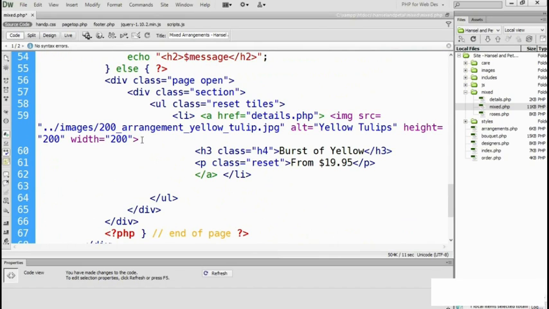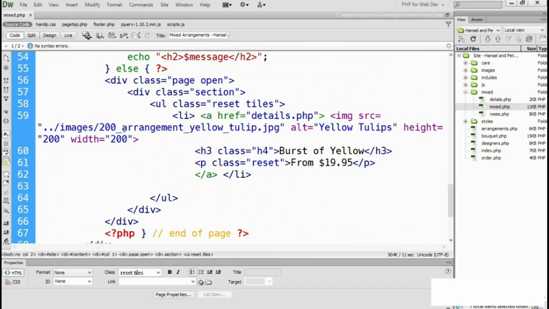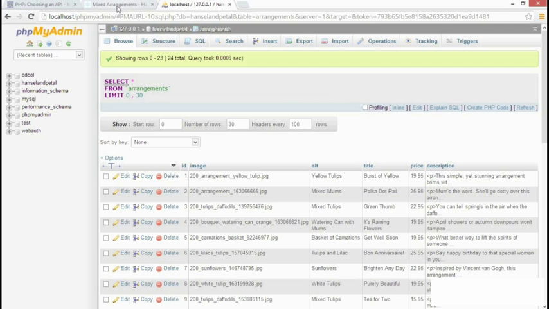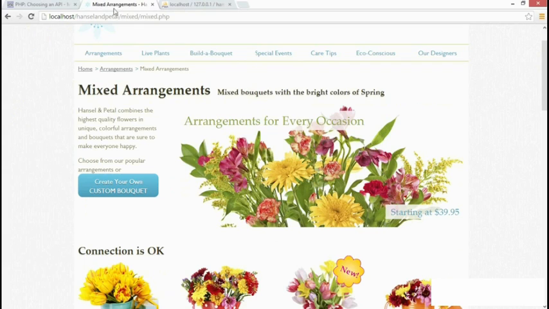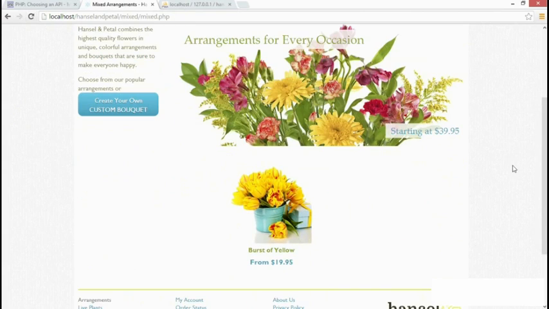But let's just check to see whether we've got any errors in our SQL. So save the page, and if we go to the browser, we need to load the mixed arrangements page and refresh that. We've now got 1 item left in our page. The fact that that item is being displayed tells us that there was no error with our database connection. If there had been an error, we would have seen that error message.